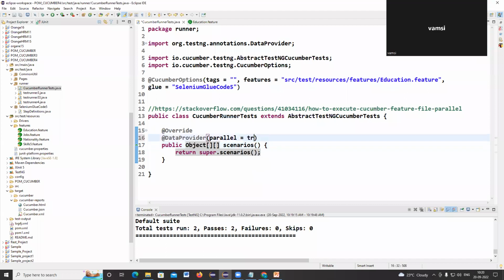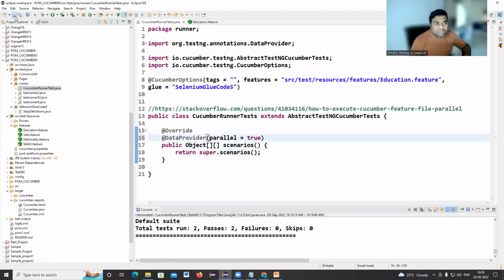Guys, somebody is not unmuted. I'm going to remove you from the group. Vamshi, I'm going to remove you from the group.